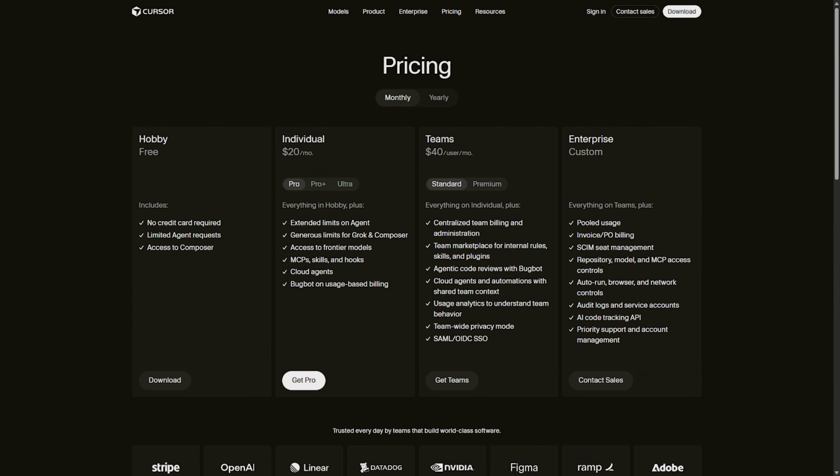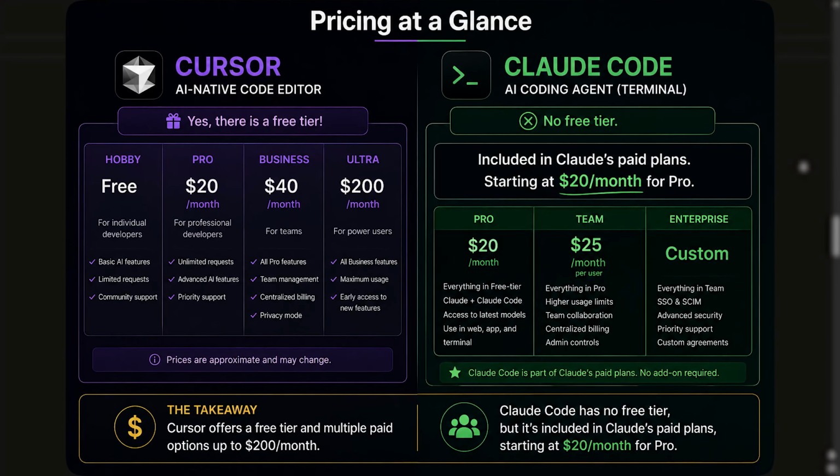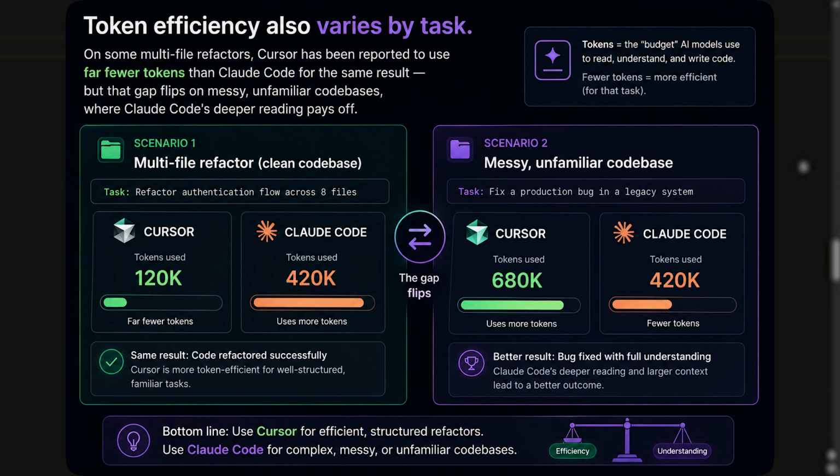Cost. Cursor has a free Hobby tier, then paid plans starting around $20 per month, scaling up to $200 per month for heavier use. Cloudy Code has no free tier, but it's included in Cloudy's paid plans, starting at $20 per month for Pro. Token efficiency also varies by task.